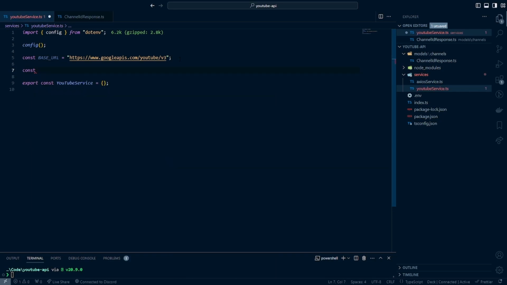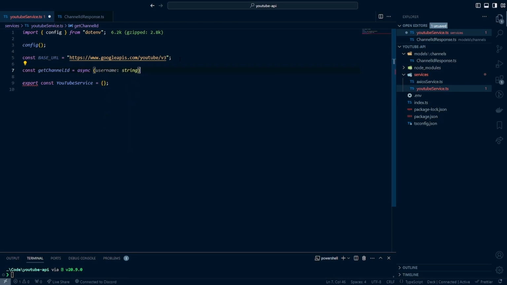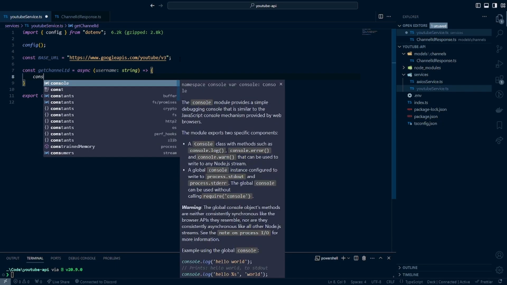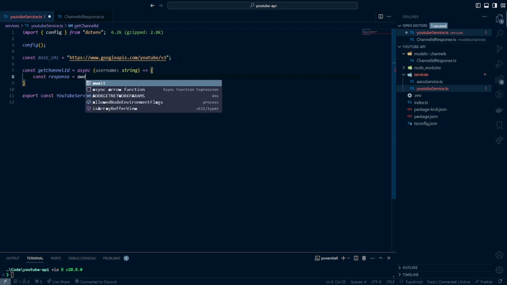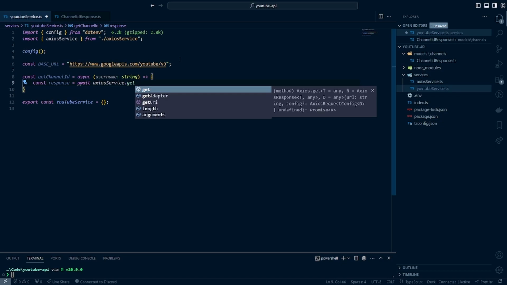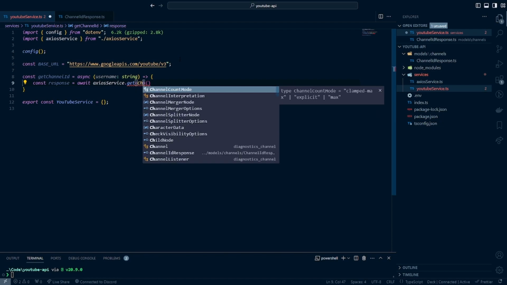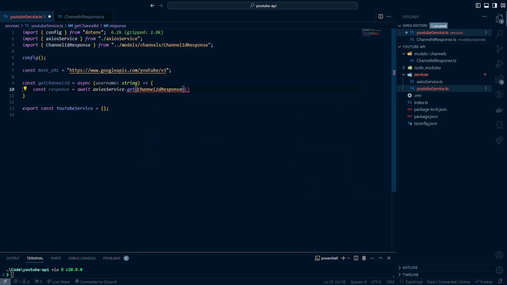The next thing we can do is go ahead and create our getChannelID function. So we're going to do const getChannelID, which is going to be an async function, and it's going to take in a username of type string. We don't know the return type, so we're going to leave that empty for now. But now we can start using our Axios service. So we can say our response is going to be await axiosService.get, and then we're going to want to pass in the type that we're expecting. It's going to be a ChannelIDResponse.